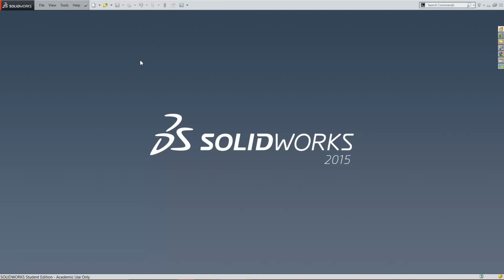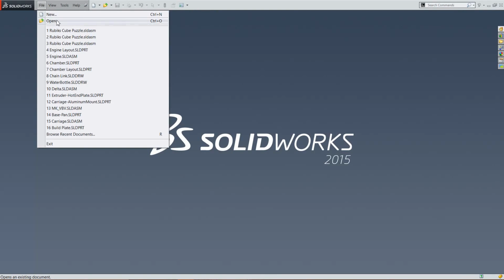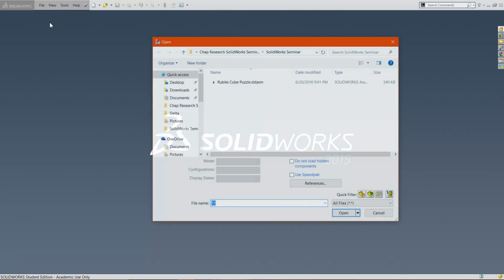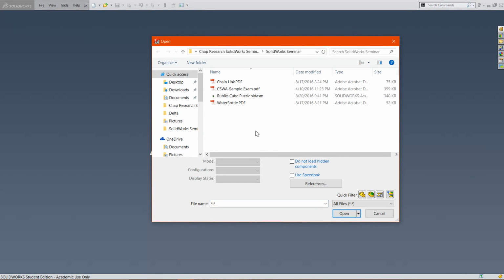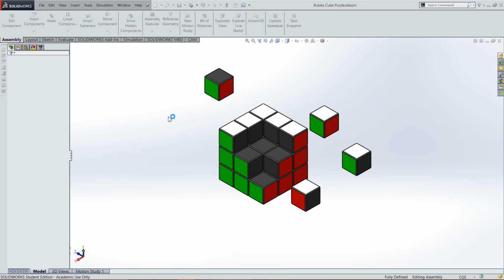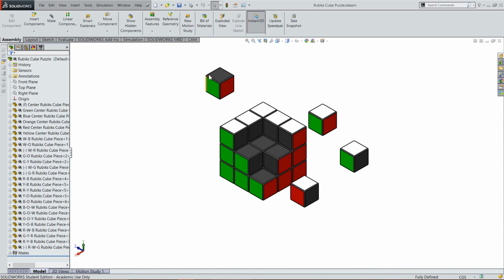Go and open SolidWorks, and you should see this logo pop up to open your first file. Go into File, Open, and go ahead and download this file from the comments section below and open it. You should see a screen like this pop up. This is the stock assembly view. So this is an assembly file. As you can see, there are a bunch of different parts in it.